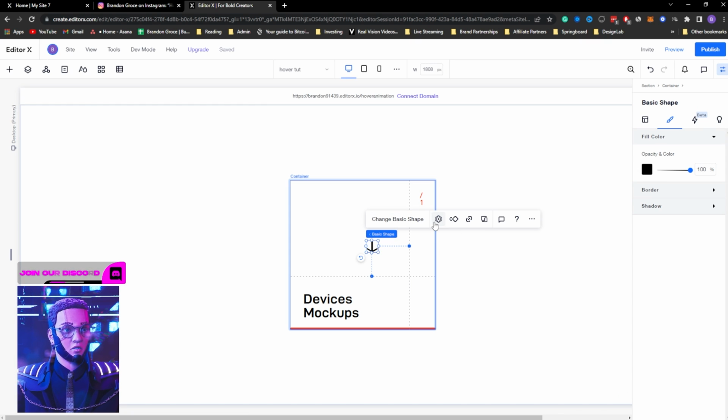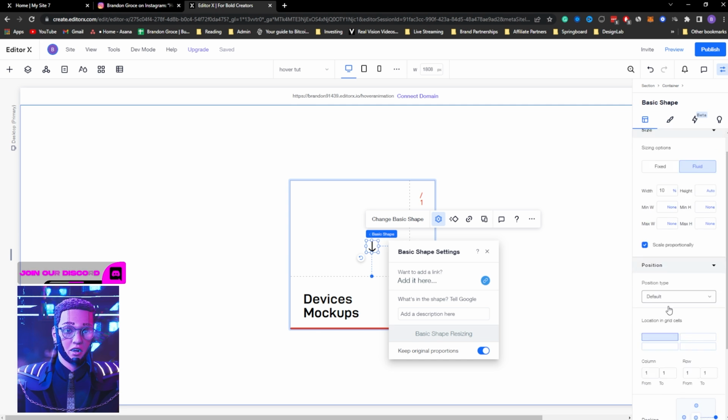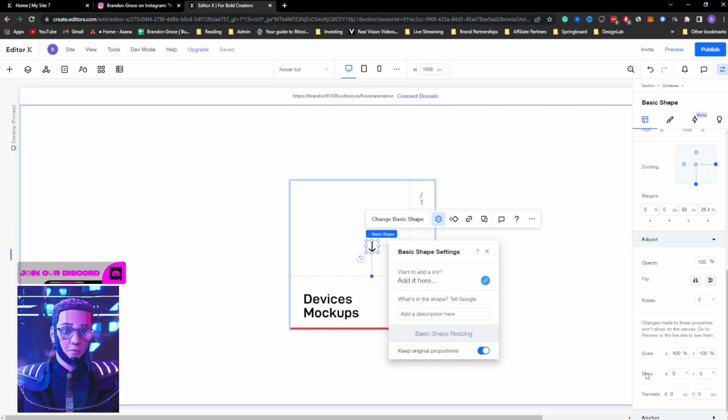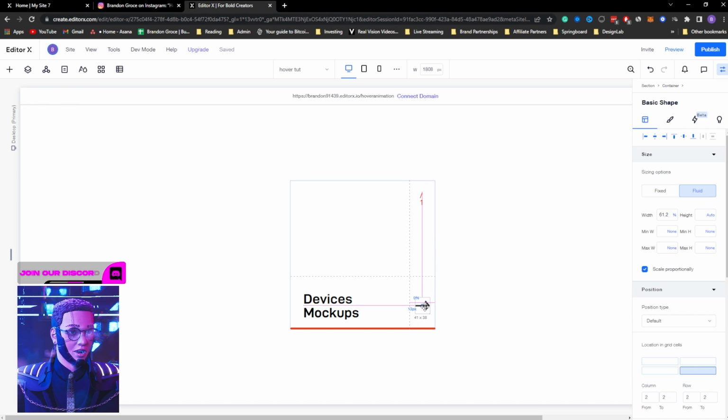Now, the arrow is a little stretched, so I'm gonna go to our cogwheel here. I'm gonna keep proportions. I'm gonna make sure that's selected. And I am gonna go to our layouts here, scroll down to adjust, and rotate this about, we're gonna do negative 90 degrees. Perfect. We're gonna scale this a little bit. And we're gonna pull this into our right quadrant. Make sure that it's horizontally and vertically aligned with our content here.